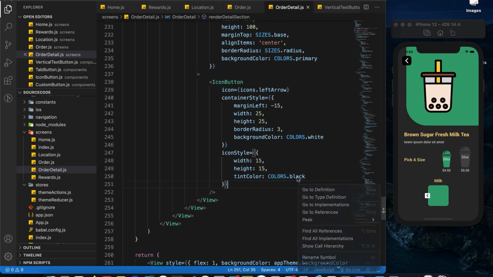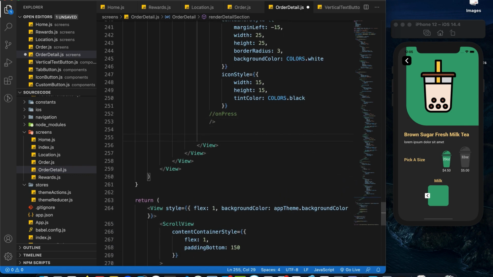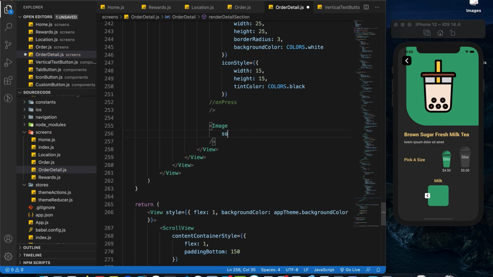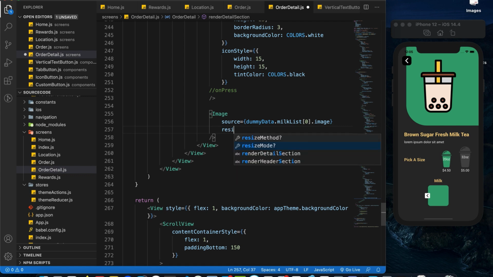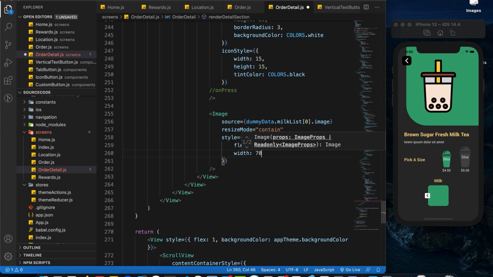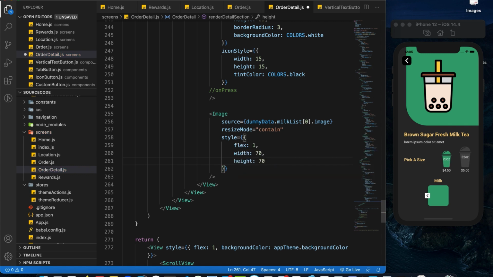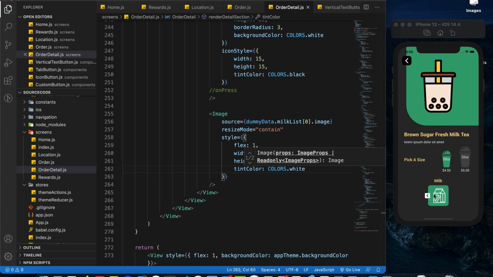Save it. Alright, and we are going to work on the onPress later on. Okay, next we'll need to render the milk icon. Over here we will render the image component. The source will be dummy data.milkList. Now this is actually an array, and for now I'm just going to hard code it to 0 and .image. Resize mode equals contain, style equals flex 1, width 70, height 70 as well, and tint color equals white. Save it. Alright, so we have the milk image in place.